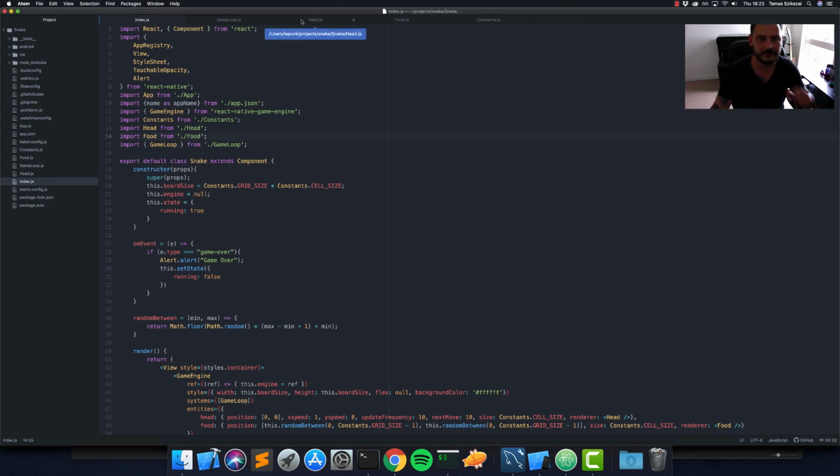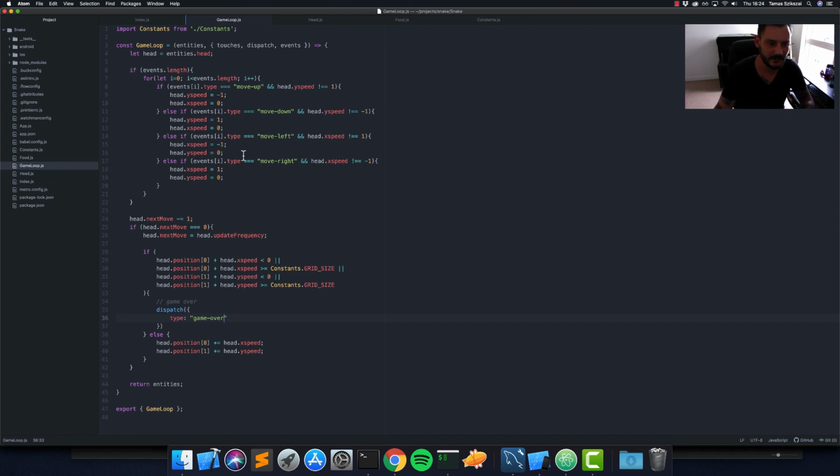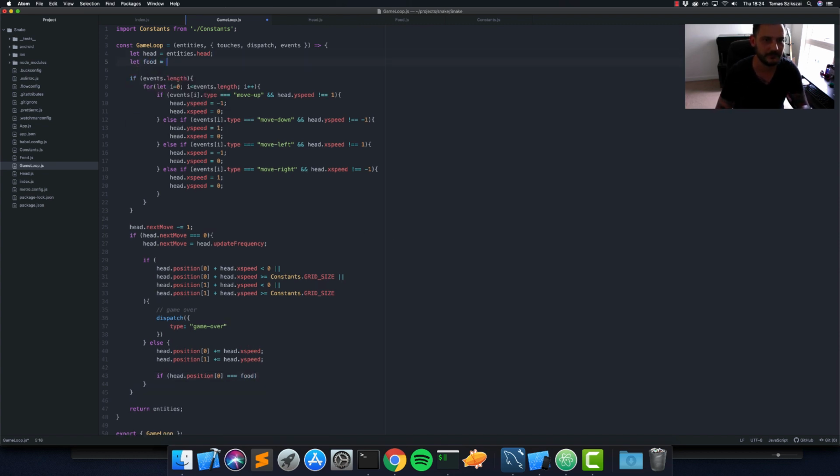Okay, so let's do the collision. So in our game loop, here, if it's not game over, what we need to do is, I guess, if head.position 0 equal food. Actually, I need food first. Let food equal, and it is food, equal food dot position 0, and then head dot position 1 equal food position 1.